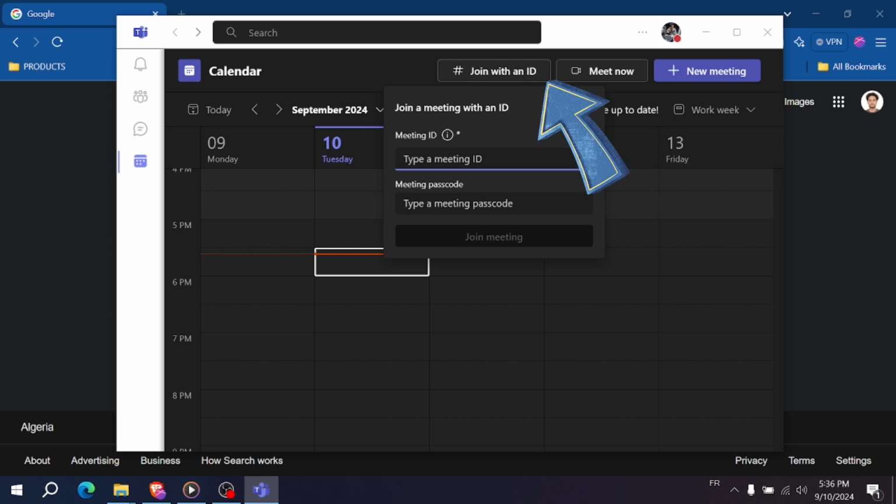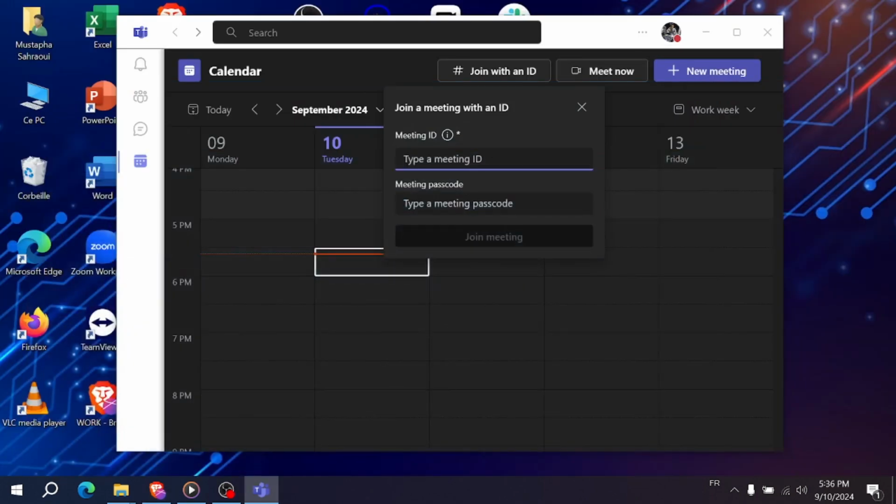In the Teams app, look for the Join with an ID option. You might find this option in the Join Meeting screen or under a menu. Enter the meeting ID and password you've been provided. These details are usually included in the meeting invite or description, so check for it.